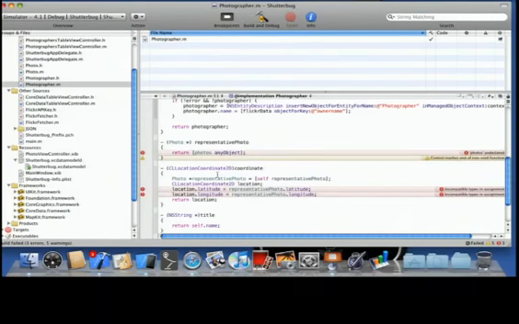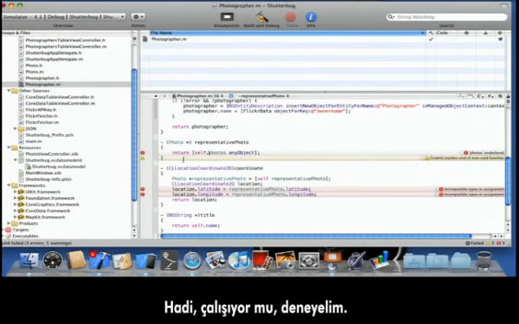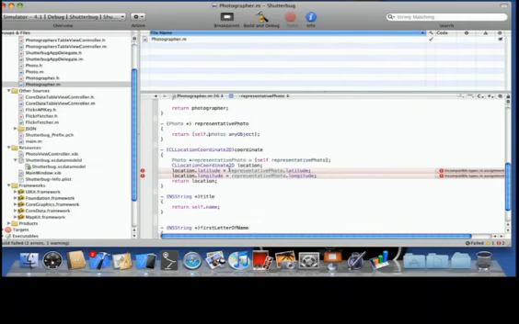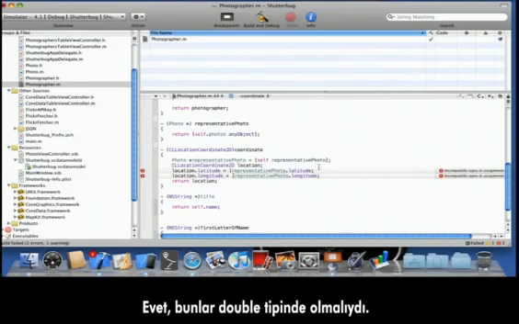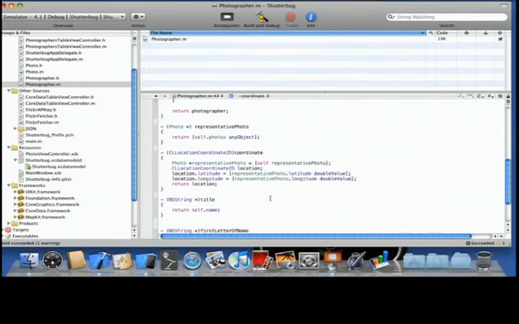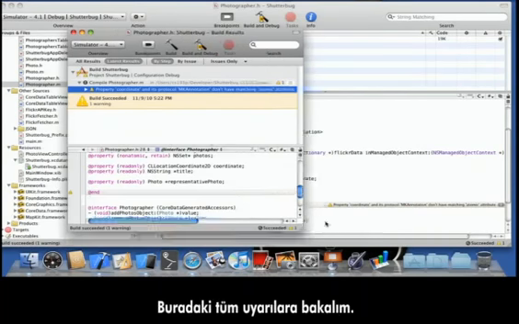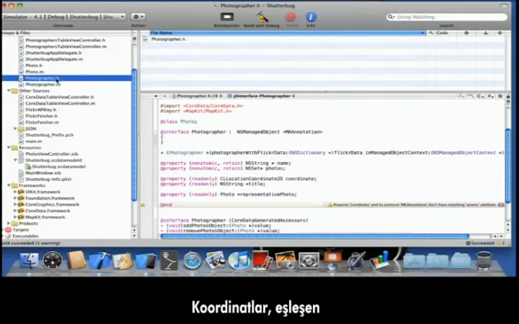So what we got here, oh, sorry, photos should be self.photos. And then what else we got here? Oh, yes, these are double values. So I need to take these and do doubleValue. Okay, what else? Let's look at all our warnings here. What do we got? Coordinate, and it doesn't have a matching atomic. Oh, okay. So yeah, we haven't really talked about atomic.